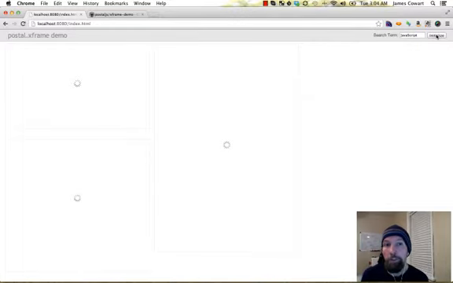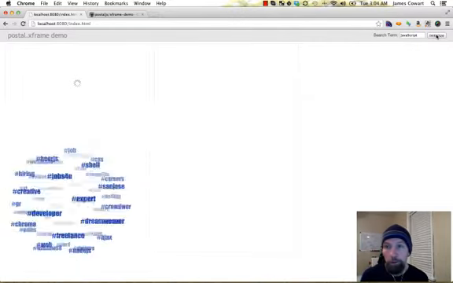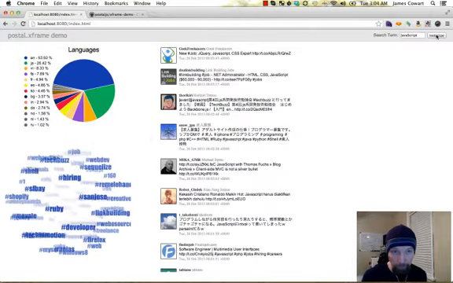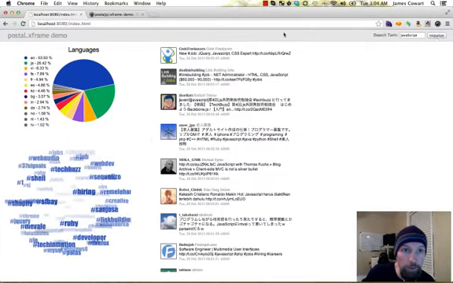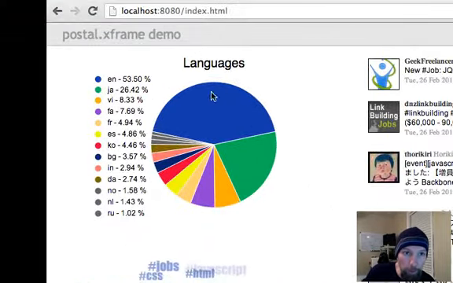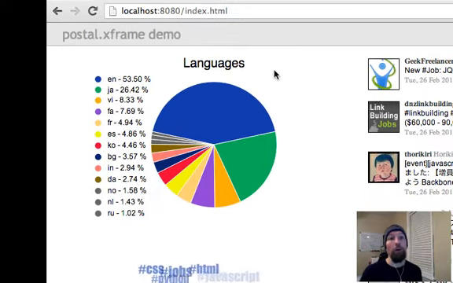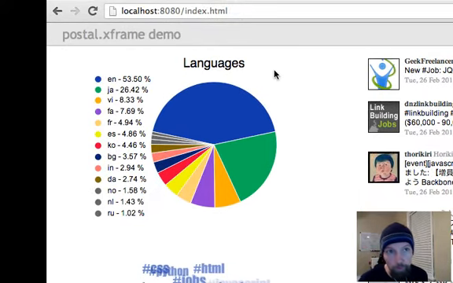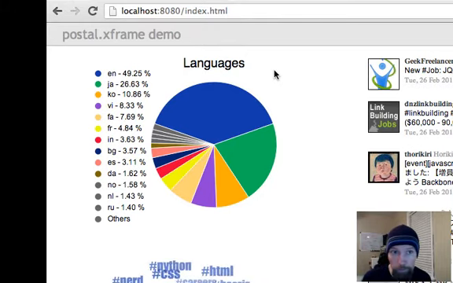So you can see our widgets are initializing. Once the Node service starts returning results, we can see that we've got some data. So let's talk about what each of these do. This widget at the top left is using Raphael.js to provide a pie chart breakdown of the percentage of languages represented in the search results.